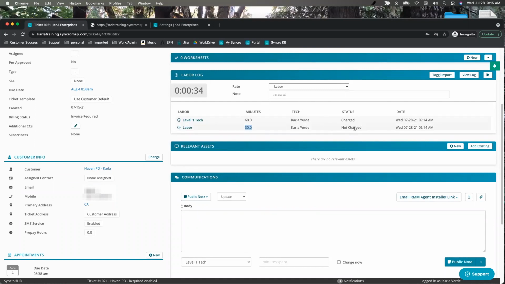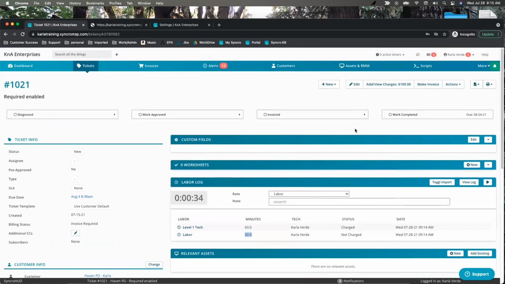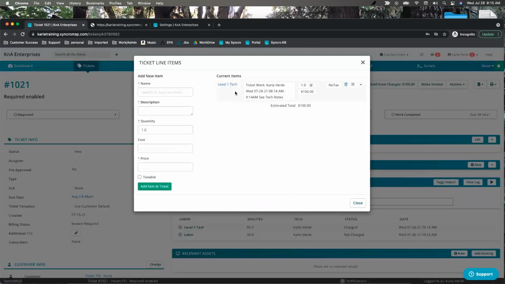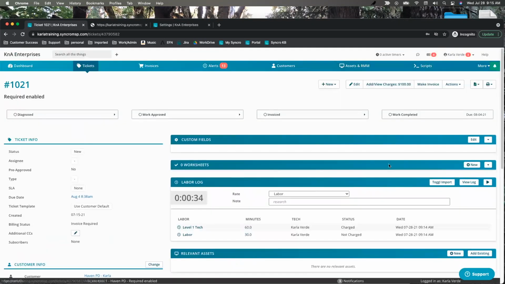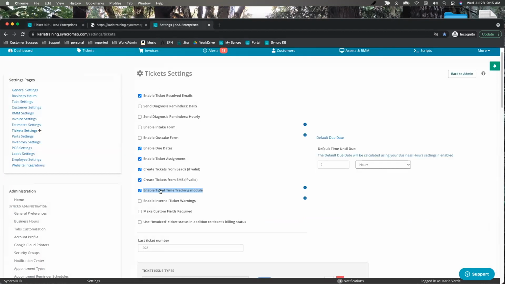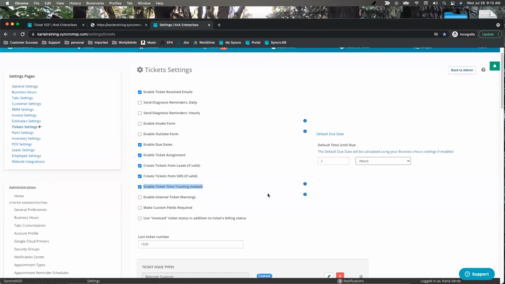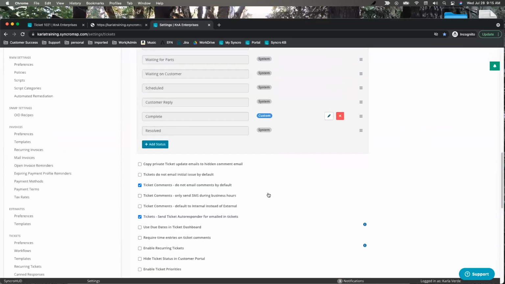You might want to charge all the time for labor, or you might just want to have it in here as a note. You'll come up to a ticket and see that, like in mine here, I've got just those things that are charged. Sorry, lost my mouse. So if you want to be able to do this, you will need to enable the ticket time tracking module. And we're going to scroll down here.